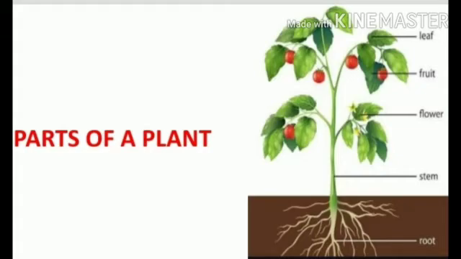Flowers. Flowers have different sizes, shapes, colors and scents. They grow from buds. Fruits. Fruits grow on plants that have flowers. Leaves. Leaves make food for the plants. They are mostly green in color.